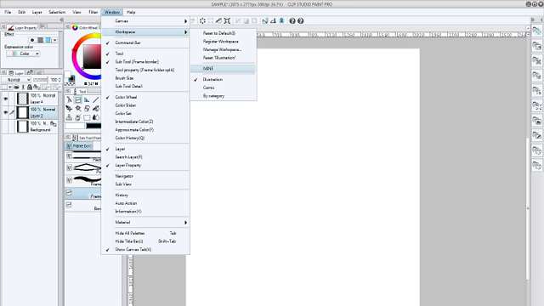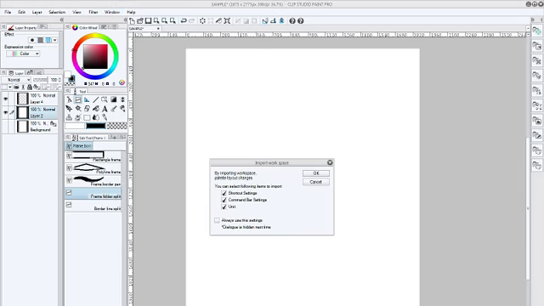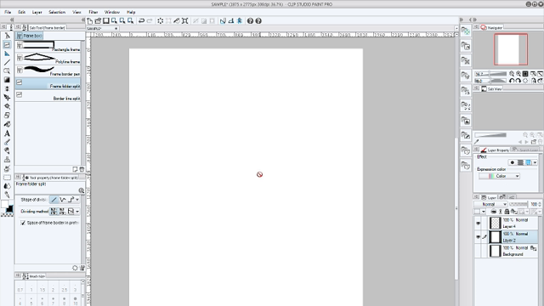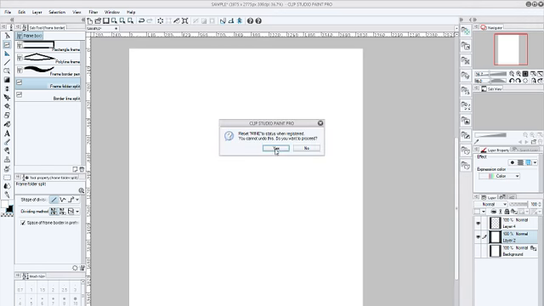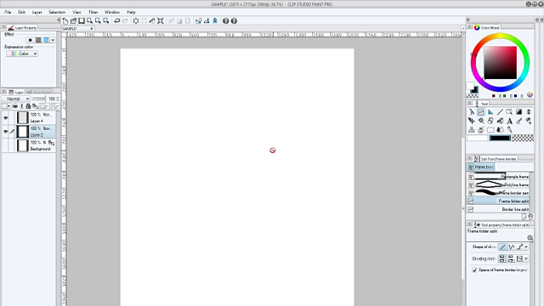Register. Manage workspace. Here we go. Mine. Okay. There. What the? Hey, that's not how I did things. No, I want to go back to mine. Workspace, reset mine. Okay, cool. Alright, now we're good.